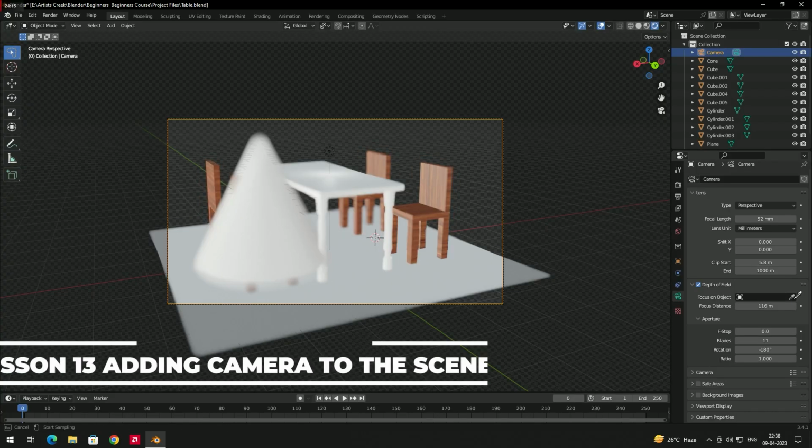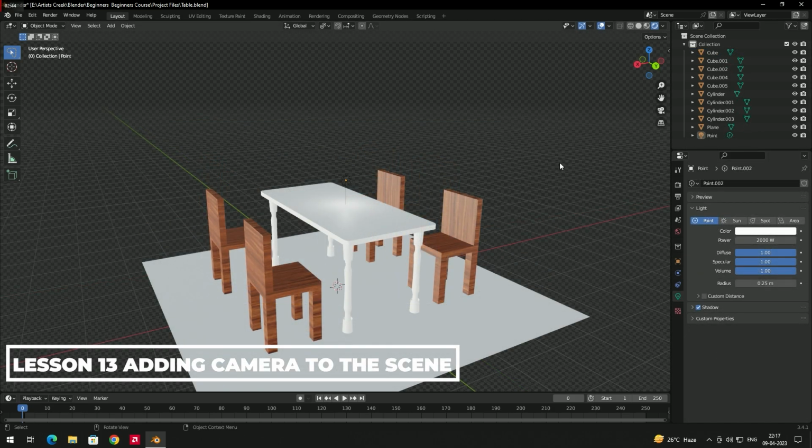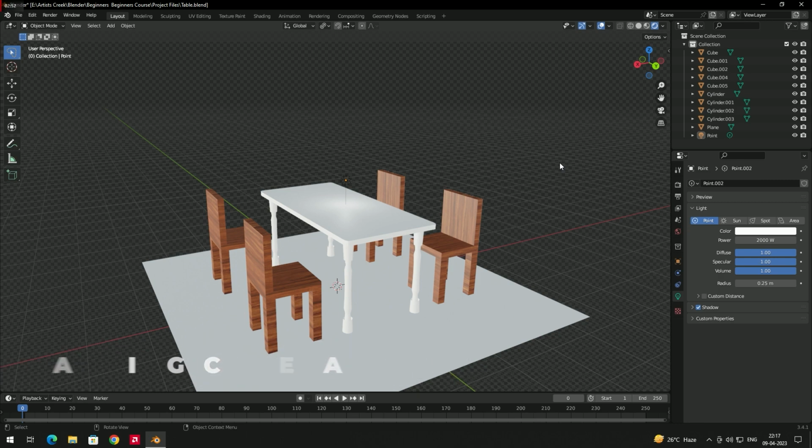Hey, welcome back. In this video, we're going to see how to add a camera to the scene and some of the settings in it. Basically, we will use the camera for rendering purposes. So if you want to render a final output, we will use the camera.